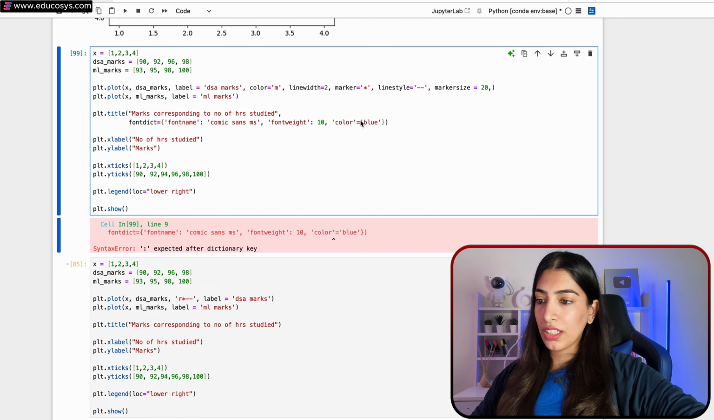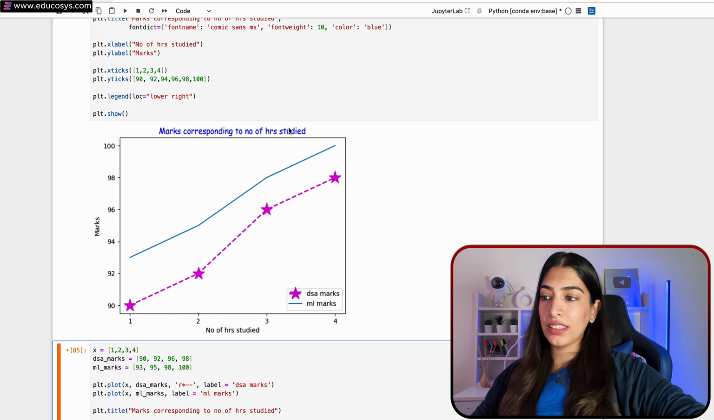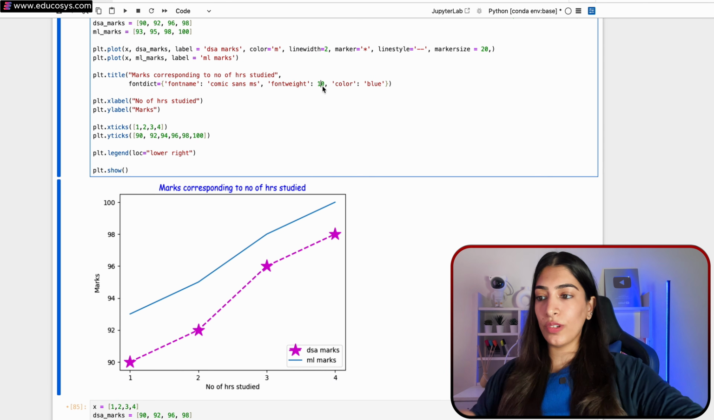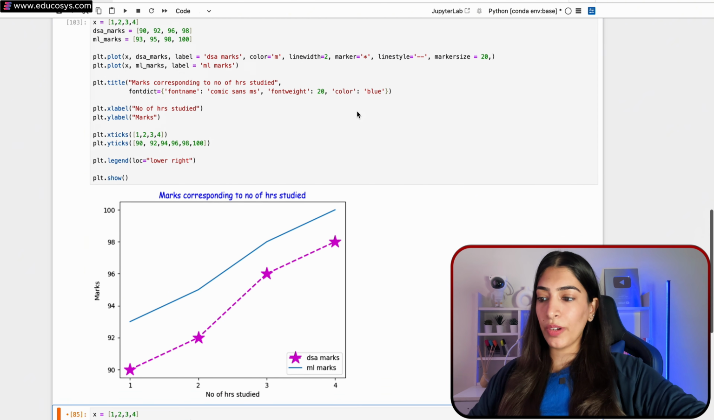And let's check this. Okay, I'm sorry about this. Let me run it again, and now you can see it is in blue color. The font name is Comic Sans. The font weight is 10. You can again play around with it more. If I make it 20, it will become 20.